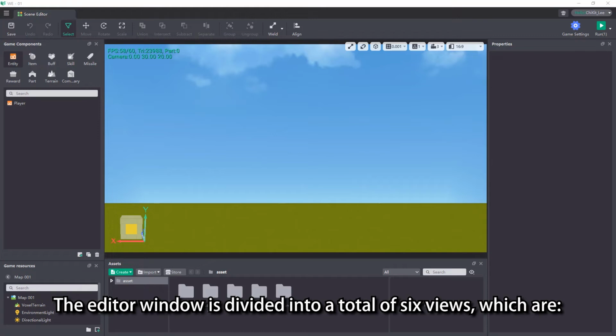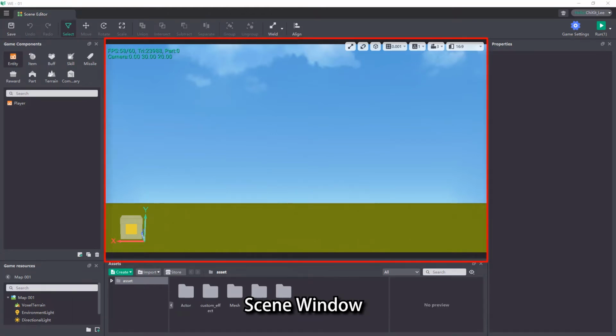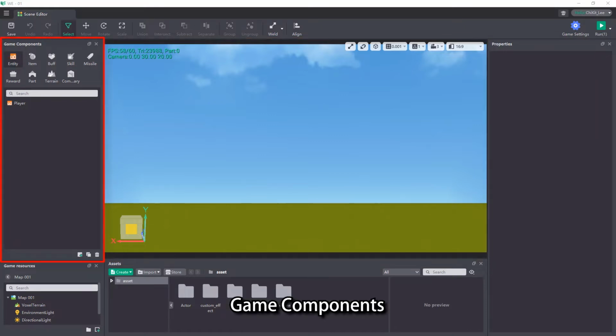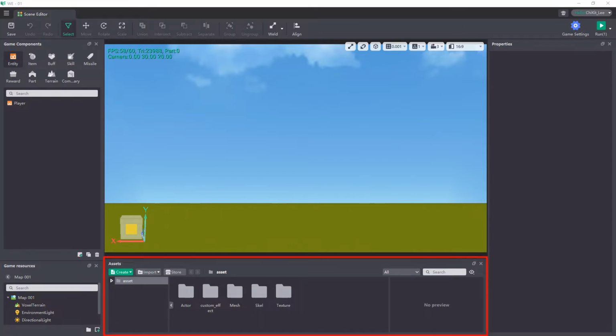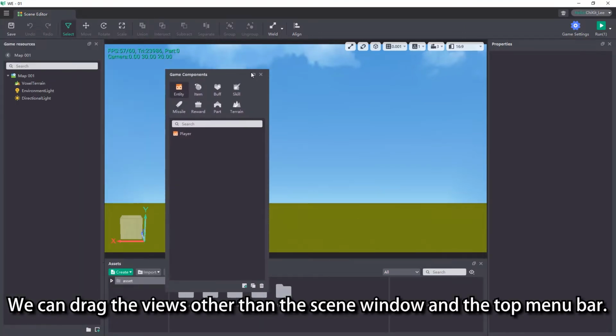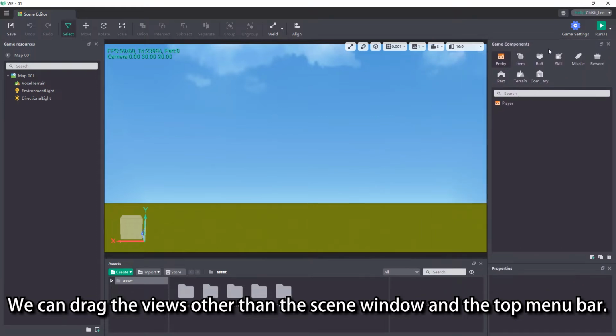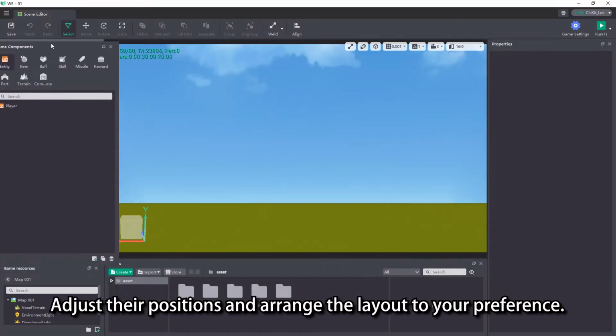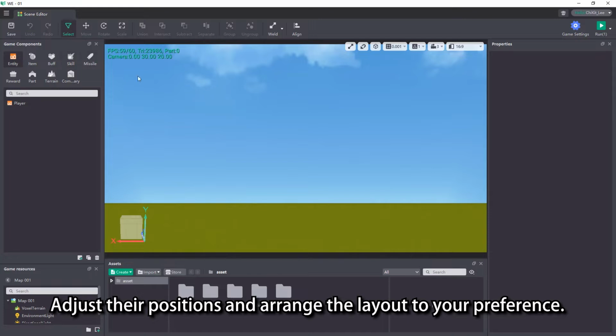The editor window is divided into a total of 6 views, which are Scene Window, Game Components, Top Menu Bar, Properties View, Game Resources, Assets. We can drag the views other than the Scene Window and the Top Menu Bar, adjust their positions and arrange the layout to your preference.